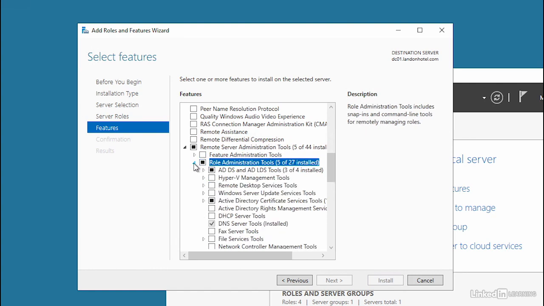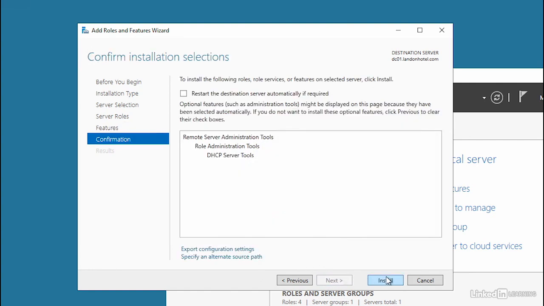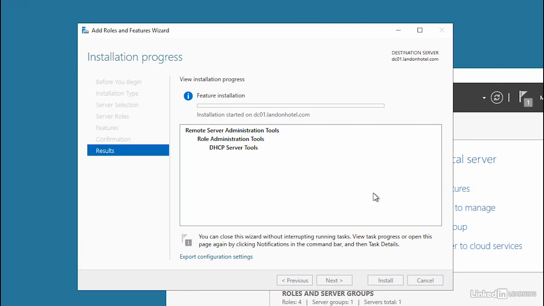If I expand role administration, I could install the DHCP server tool on this domain controller so that it can be used to manage DHCP, whether it's installed on this box, which is probably a bad idea to add DHCP to your domain controller, or on some other machine elsewhere in the network. Any of these tools can be added by simply selecting them and then finishing the install process. Now, we're not installing the actual role or feature, it's just the tools to manage it, so these installation processes usually don't take too long.